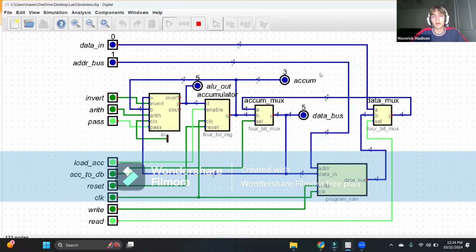The ALU function of adding two numbers would simply be having arith set to 1 with pass being 0 and invert being 0. And as we can see, our ALU output is 3 plus 5, which is 8. And if we clock that, that value is stored in the accumulator output. Additionally, we can see that our ALU output has the value 13, or D in hexadecimal. This is because we loaded the value 8 into our accumulator, and the ALU out is performing 5 plus 8, which gives us the value of 13.